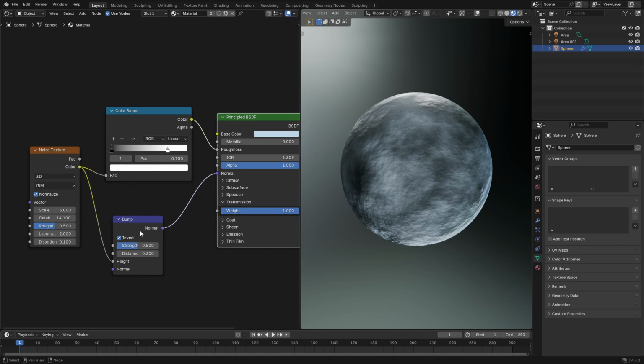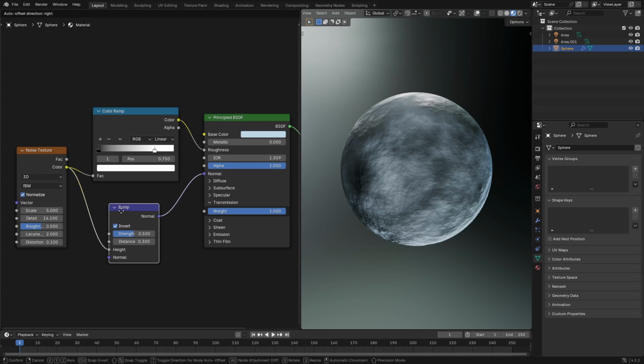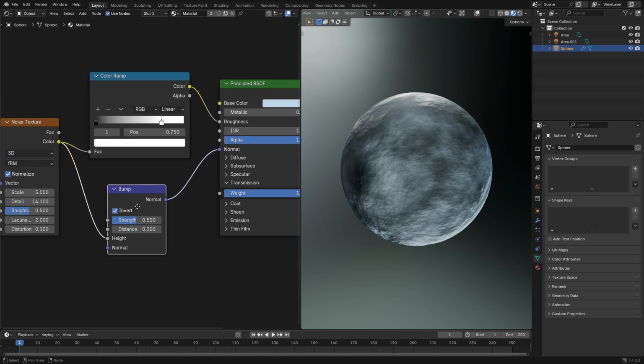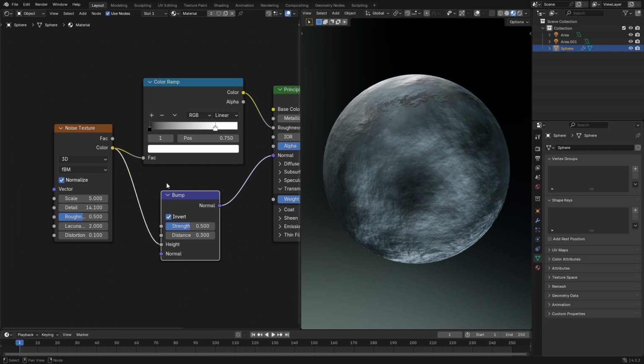And then after that, we have a bump node, which is Shift A, search for bump, and put it down right there. Now the normal for the bump is going to go into the normal of the Principled BSDF shader. The only thing I did with this is I put the strength on 0.5 and the distance on 0.3. And then I checked invert, because without invert checked, it looks a little strange, as if it's carving into the ice instead of having it come out. It just looks more like ice when it's on invert, basically. Not that I'm an ice expert.